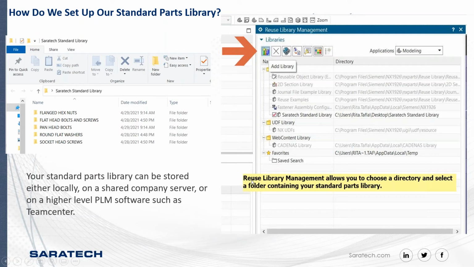So how do we set up our standard parts library? We're now at a point where we have our part family spreadsheet and our NX model built out for this pan head standard part. Once you find yourself at a point where all of your standard part NX models are built out with the part family spreadsheet, we can consolidate all of our parts into an organized folder, which essentially makes up your library of standard parts.